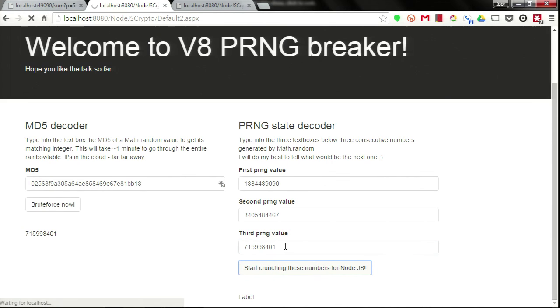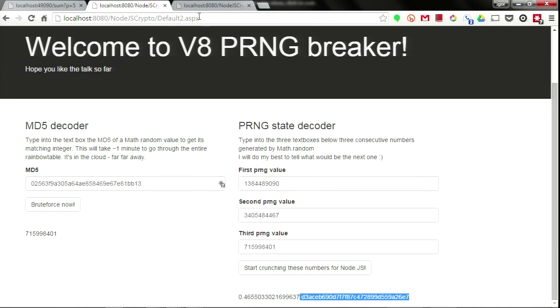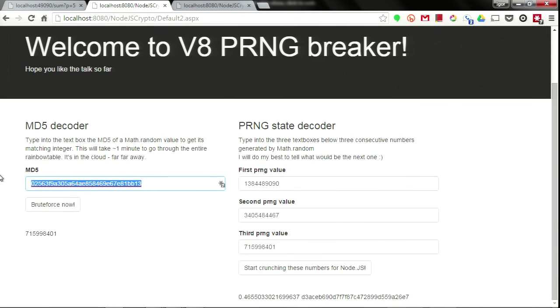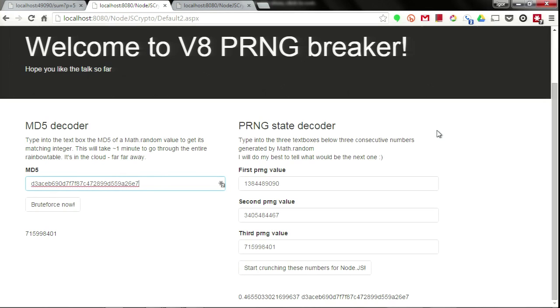So now we calculate the next pseudo-random number. It's going to take a little bit. But here's the password that the next user will get. Let's see. See, so I don't really have to get your email anymore.